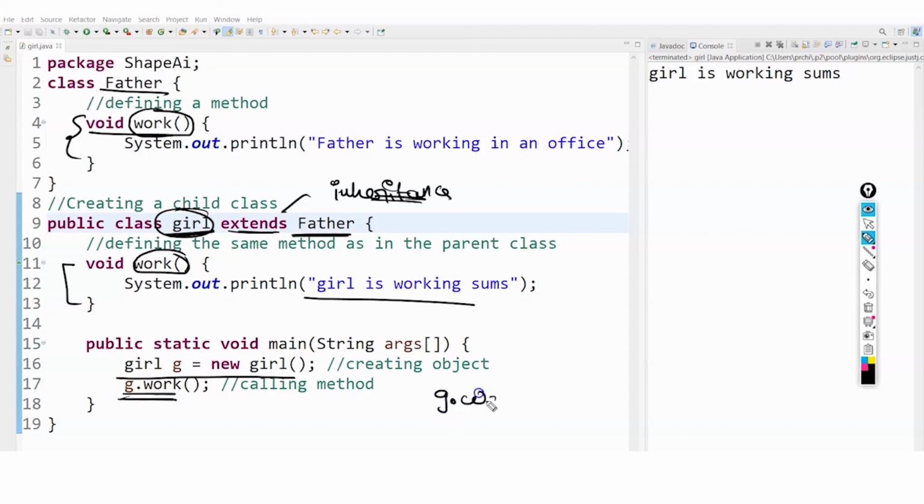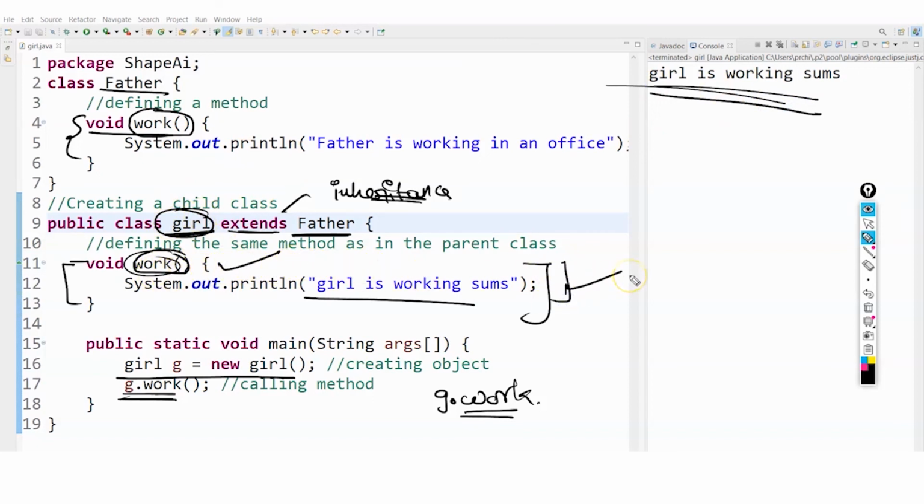As soon as I write g.work, the girl class first looks in itself, and you can see it got the function and we are done. So this girl is working, you can see as the output also. Instead of going to the parent class, the girl took the privilege and displayed her own work function. As simple as that. We didn't let the father work execute.